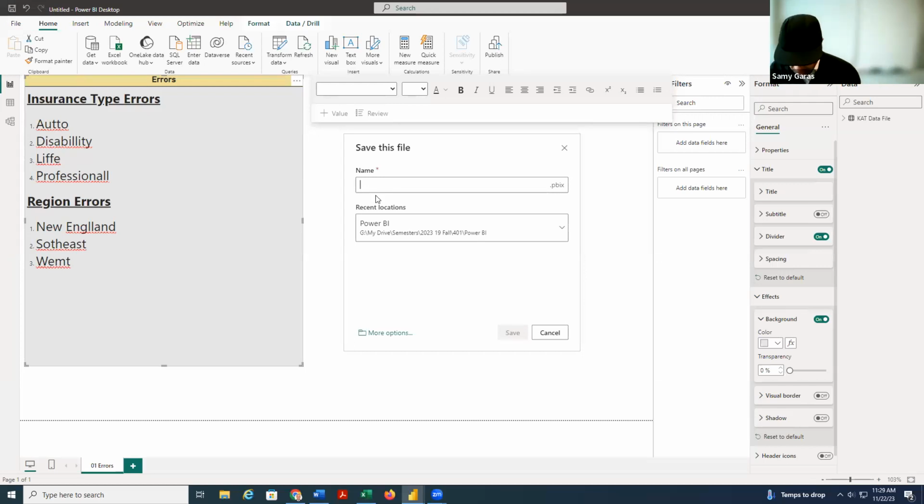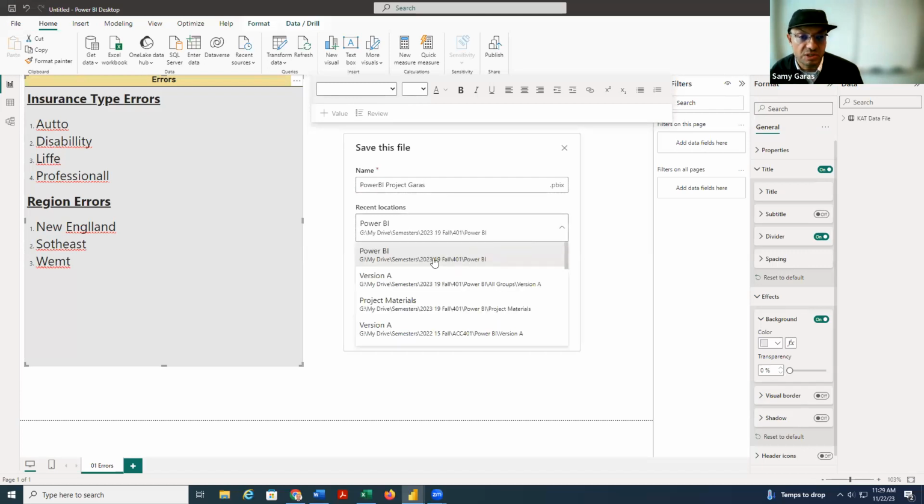So here I will call it Power BI project. And please make sure to add your last name to the project. So here I'm going to put my last name, Garas. And here you can save it wherever you want. Okay, so you can put it here.